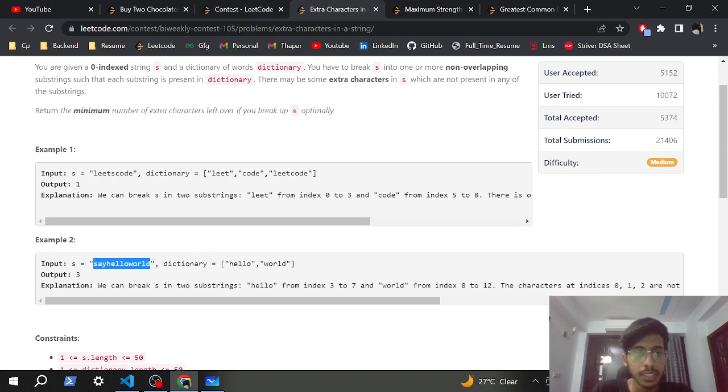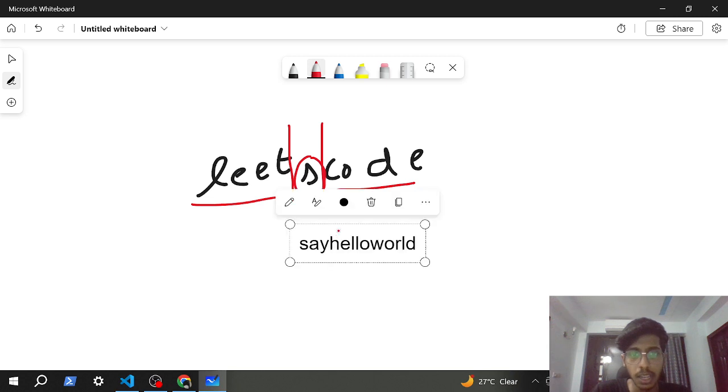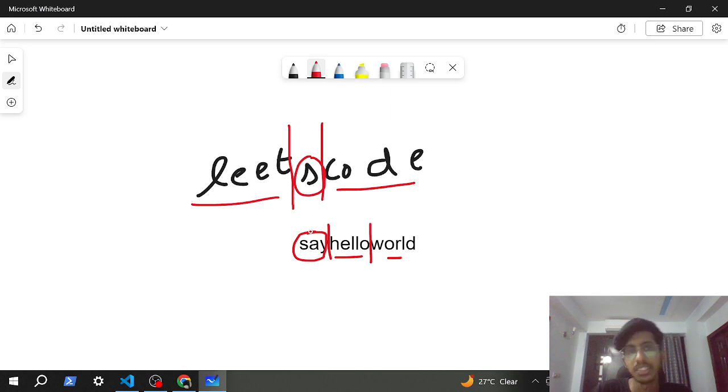And if we consider this example, sayhelloworld, we can say that they have partitioned it like this: hello and world. Hello exists in the dictionary and world exists, and the minimum number of extra characters is 3.